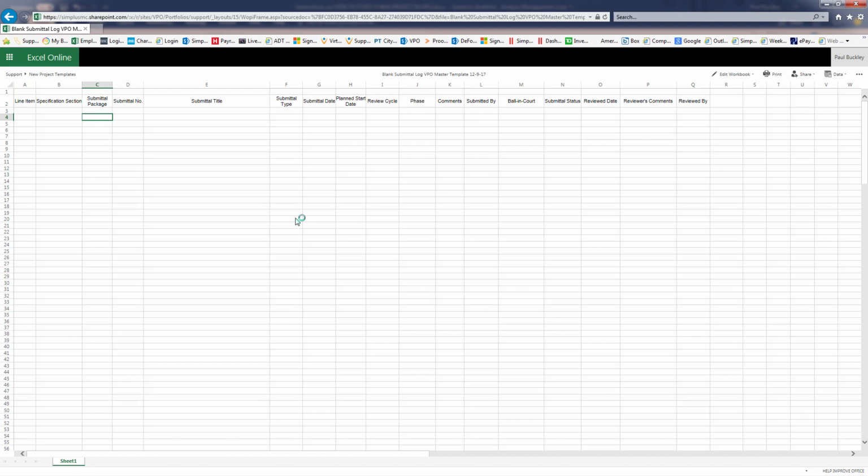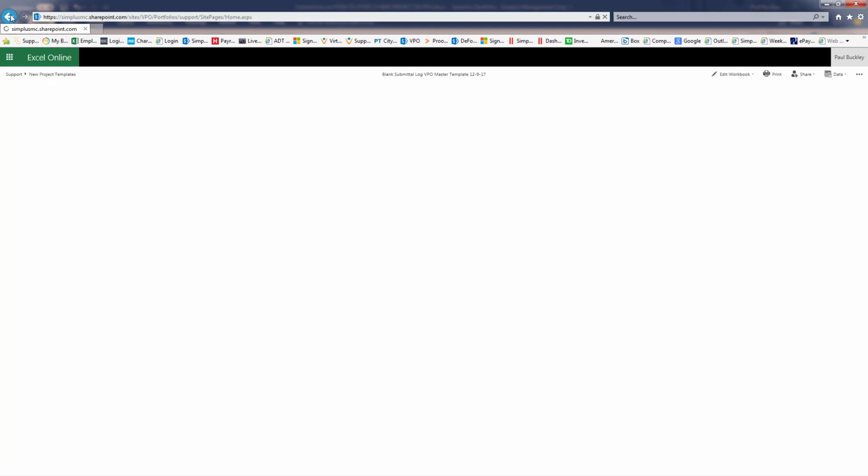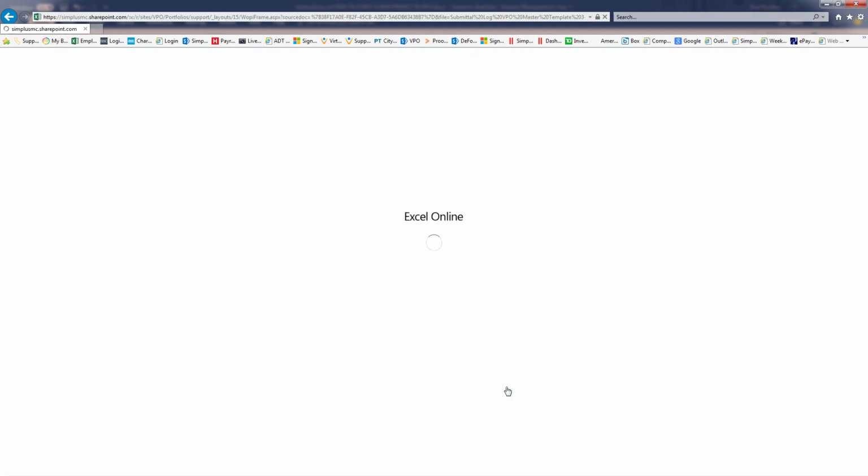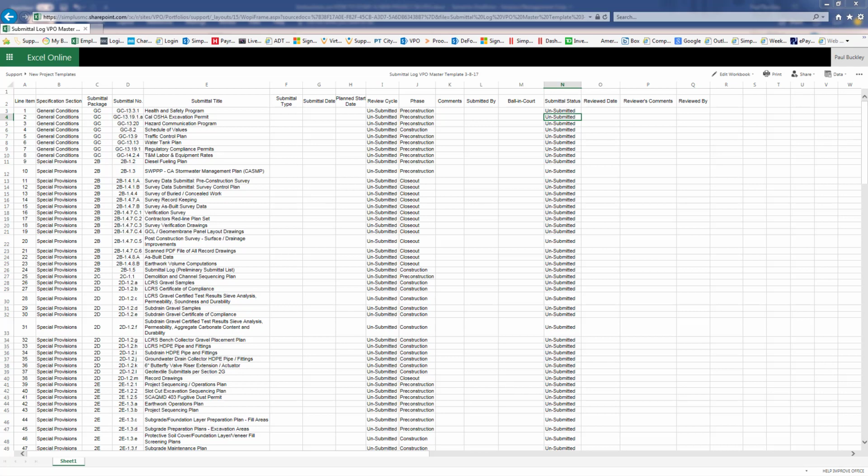For the purposes of this training video, I'm going to go back and open up one that was completed for this project. So you would use information from your project specifications to fill in the columns that you see here. Do not fill in any of the columns that are shown as blank in this template. Once we upload this template to Simplex, they will then use an application to pull all of this information into the submittal log in VPO.